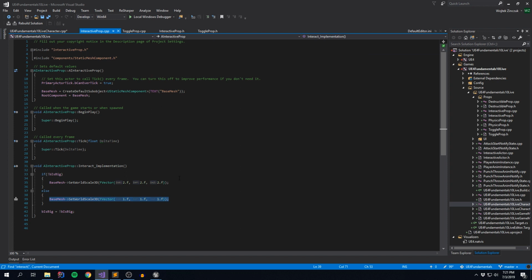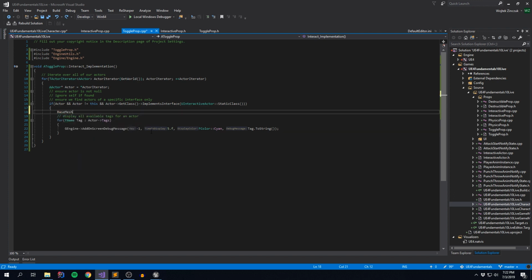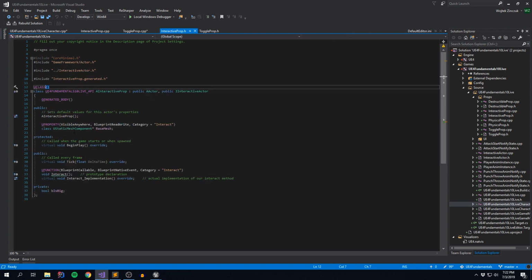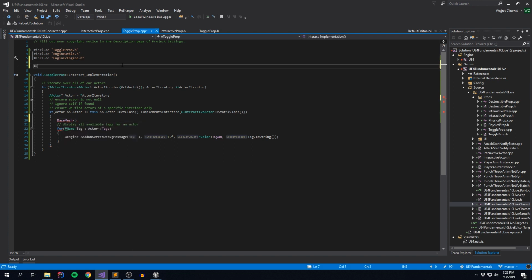You'll notice if we go back here, off of the actor we have tags, and then if I wanted to get the tags off of a component, I could say base mesh. Is it called base mesh? What do we call this thing? Yeah, base mesh. Oh, because we don't have the actual component for components. Static mesh component.